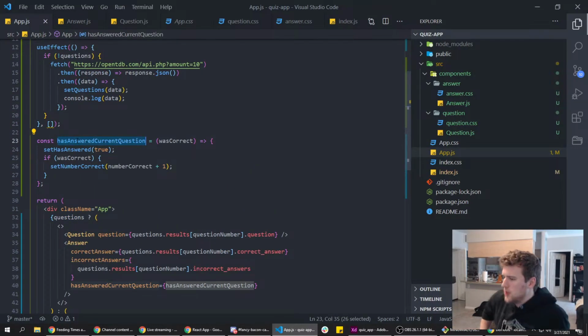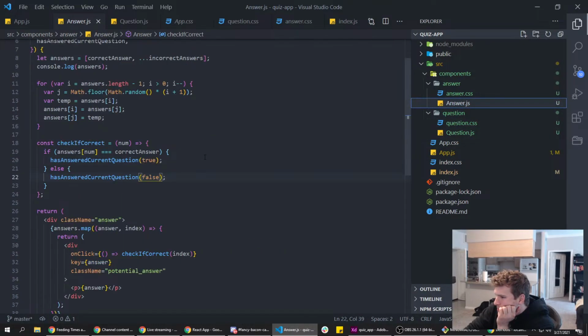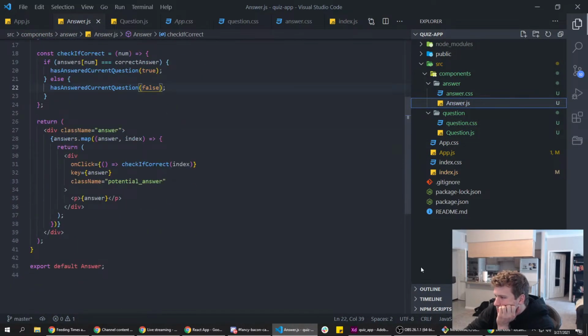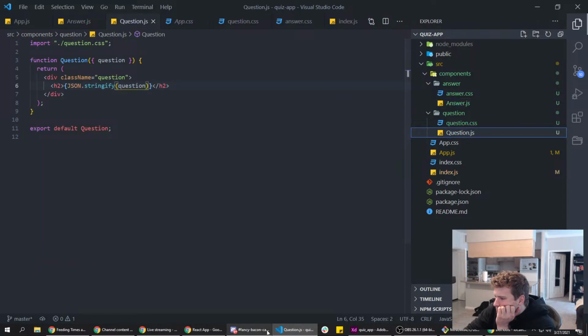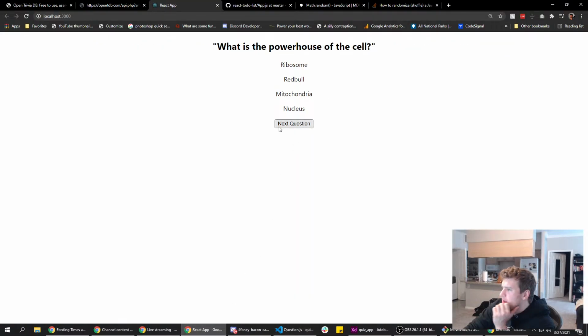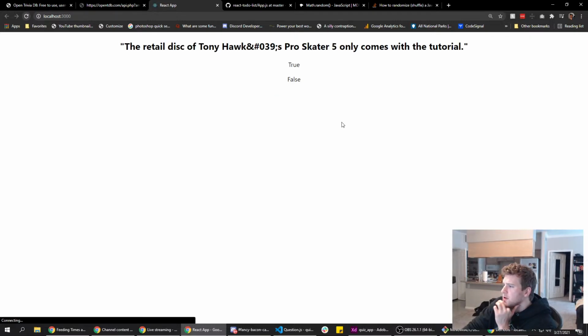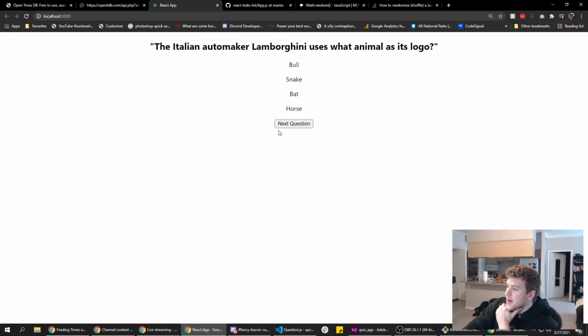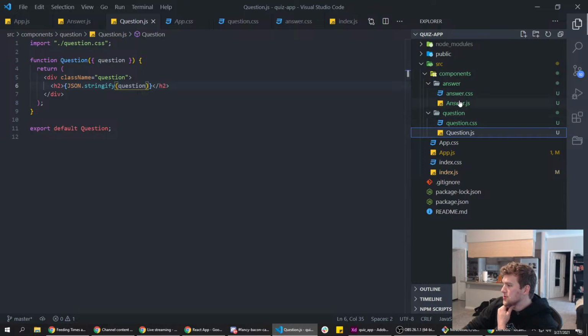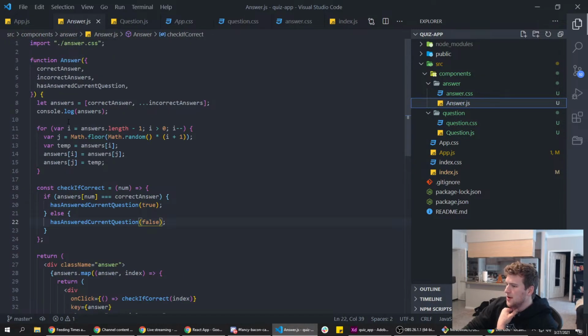What are we updating? Has answered current question? True. Are we doing anything in answer? I don't think we're doing anything in answers that should affect that, right? When we click next question, that works. When we click these, that should not. Oh, it's reorganizing the question. It's still the same answers, just reorganizing them because the randomizer is running again. Right. Okay, gotcha.